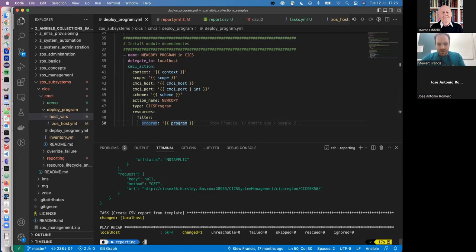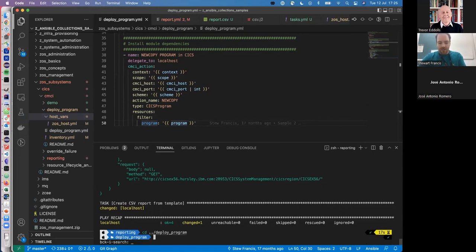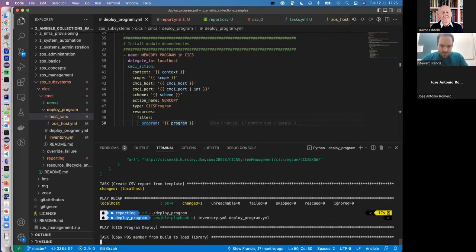So if I change into that directory and I try running this playbook, which is called deploy program, what you'll see here, this looks a little bit different to the last command I ran. This one actually has the -i argument as well, because we're going to specify the name of the inventory. There is a default inventory name. If you call your inventory that, then you don't have to specify anything. That has the YAML extension. This one isn't going to prompt me for anything.